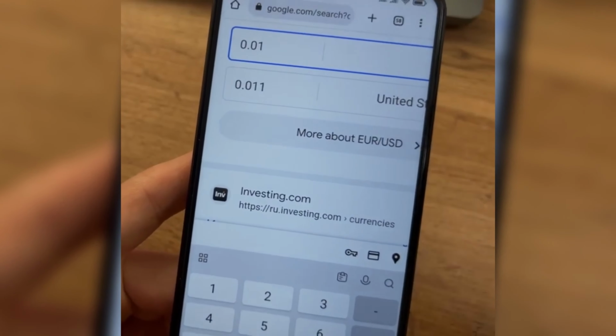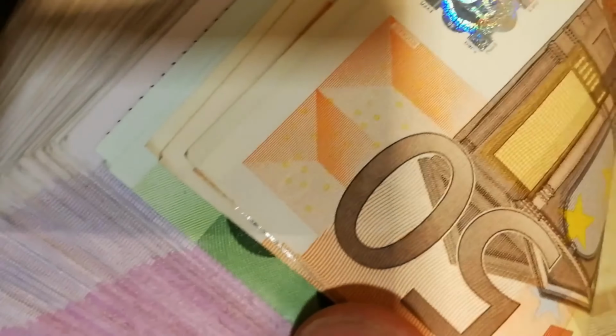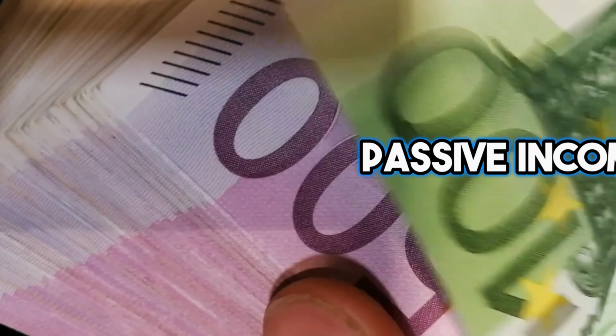Once you have set up the app, you can hide it and continue using your phone as usual. You'll receive payment for every SMS received, making it a genuine passive income stream. It requires no additional effort on your part.